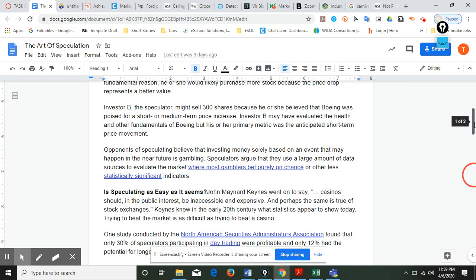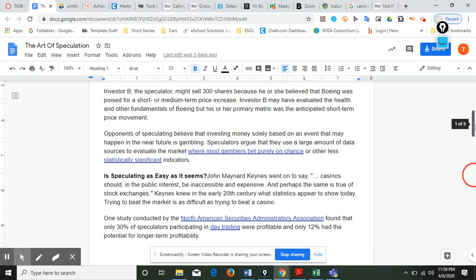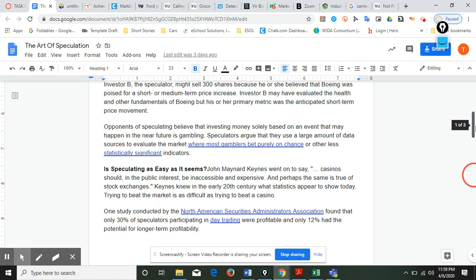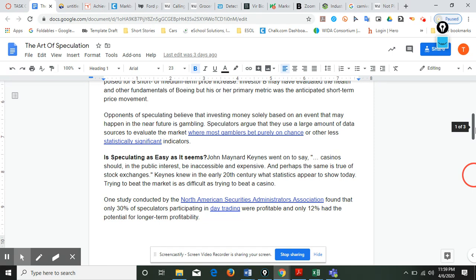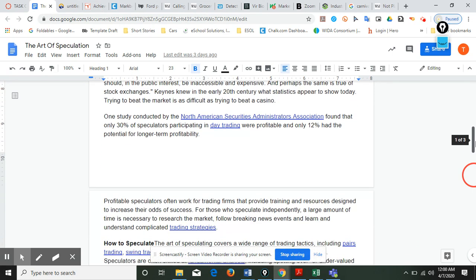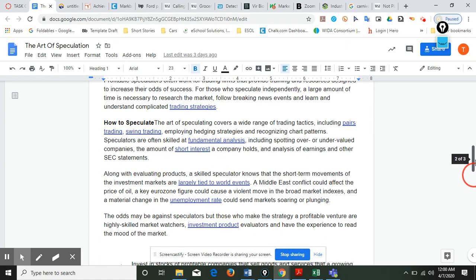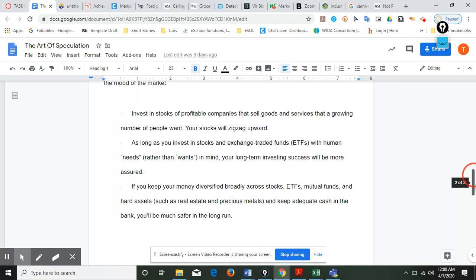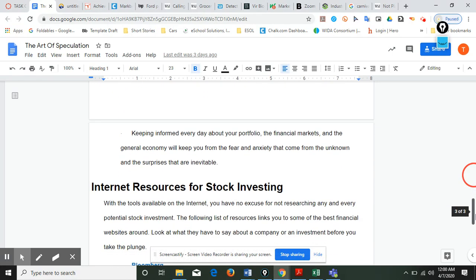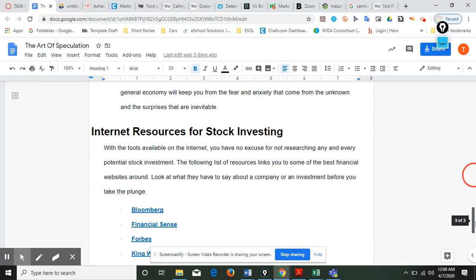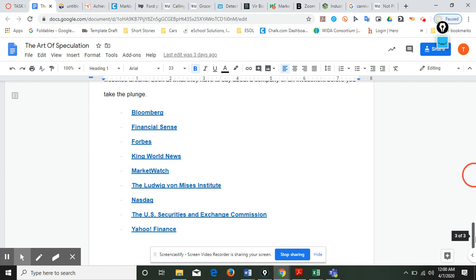It gives you some ideas about what speculation is, how to speculate, maybe how to make some predictions, and how some people might speculate but are thinking incorrectly about their speculation. So it gives you a lot of background knowledge, and I would say that one's probably the easiest to read. The other good thing about this first article is that at the end, it gives you a bunch of resources that you can click on.